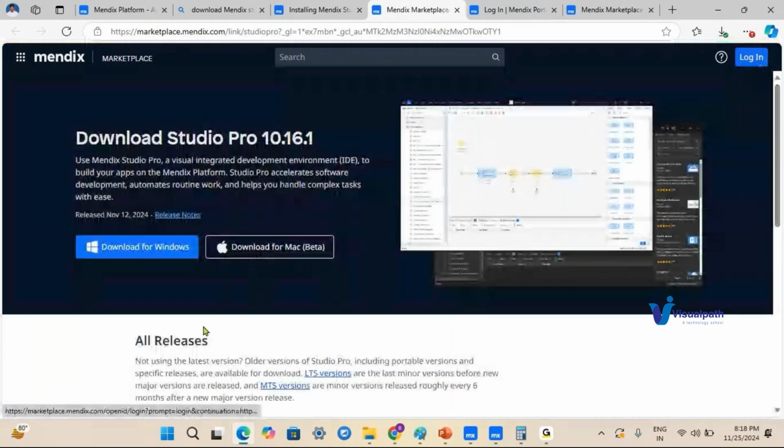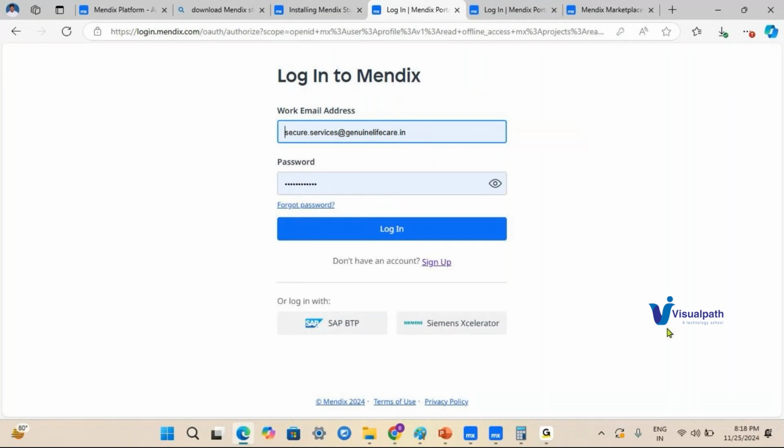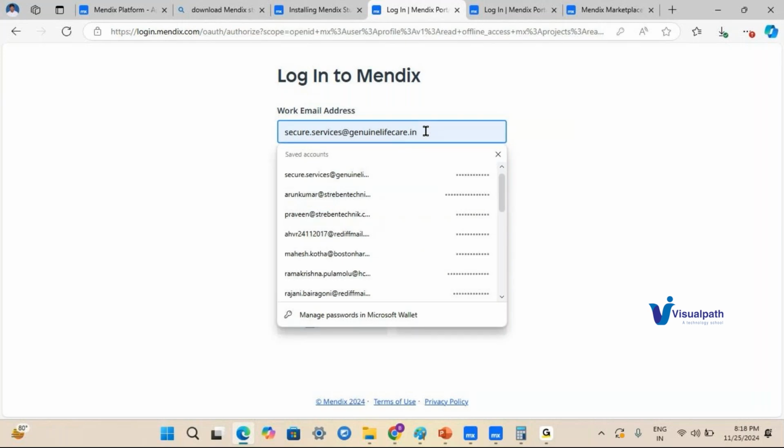See, if you click on download, see, it is going to be asked, right? So that means wherever you go, if you want to download any Mendix or if you are developing any Mendix project, okay, then you definitely need a Mendix account.